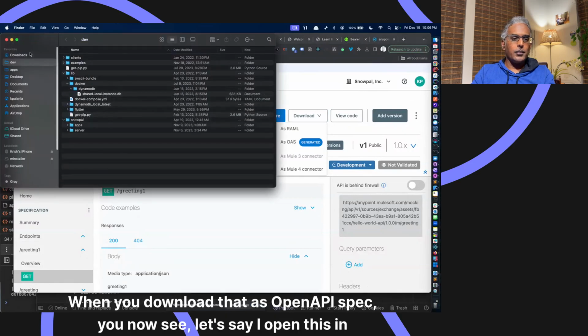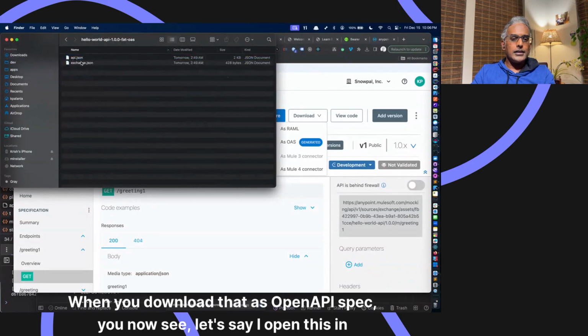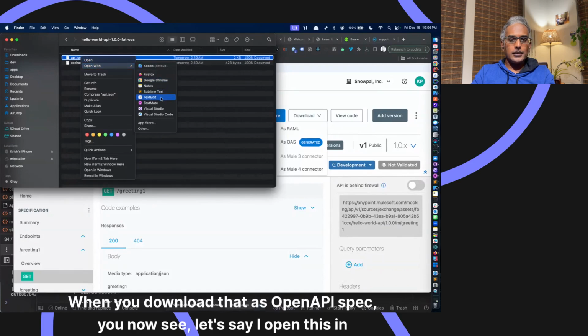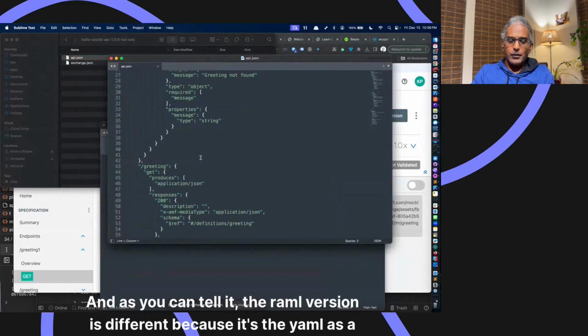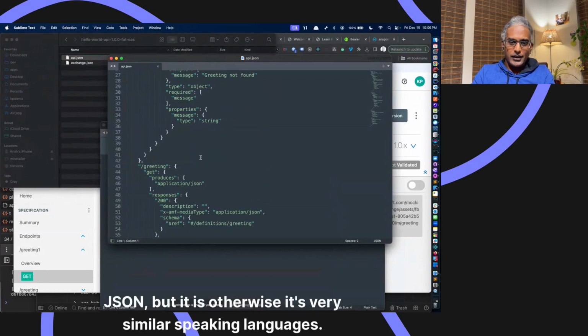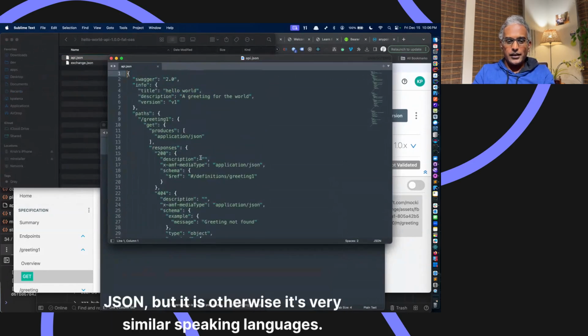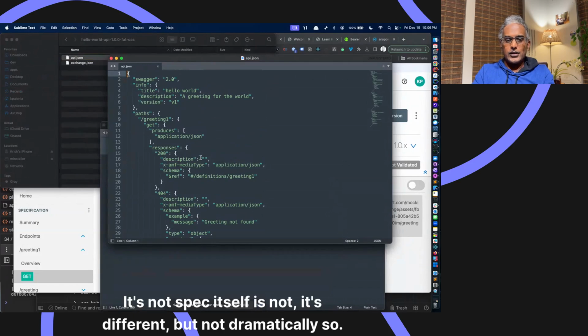When you download that as an OpenAPI spec, let's say I open this in Sublime. This is the OpenAPI specification. As you can tell, it's different from the RAML version because it's YAML versus JSON, but otherwise they're very similar specification languages. The spec itself is different, but not dramatically so.